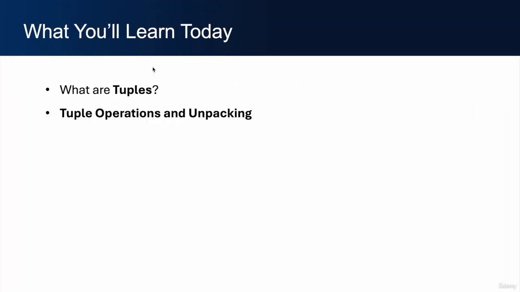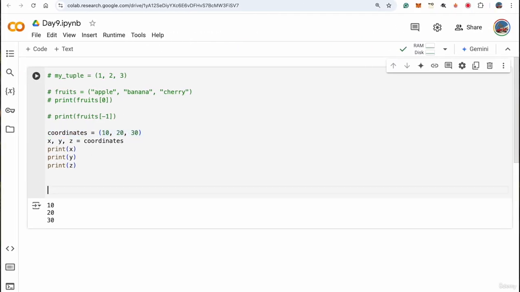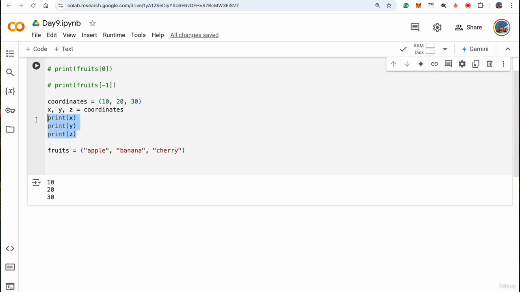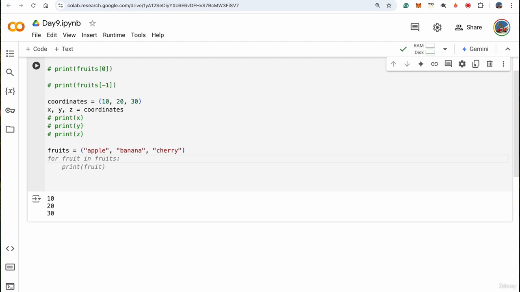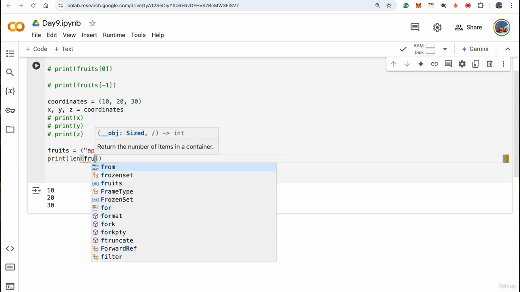Next, let's look at tuple operations and unpacking. Now we already saw unpacking, but let's look at tuple operations. First, I'm going to look at basic tuple operations, where we have, let's say, our fruits tuple, and I am going to comment this out. Now with this, I can look at how many elements there are inside this fruits. For that, I can just say print length, len, short for length, of fruits.